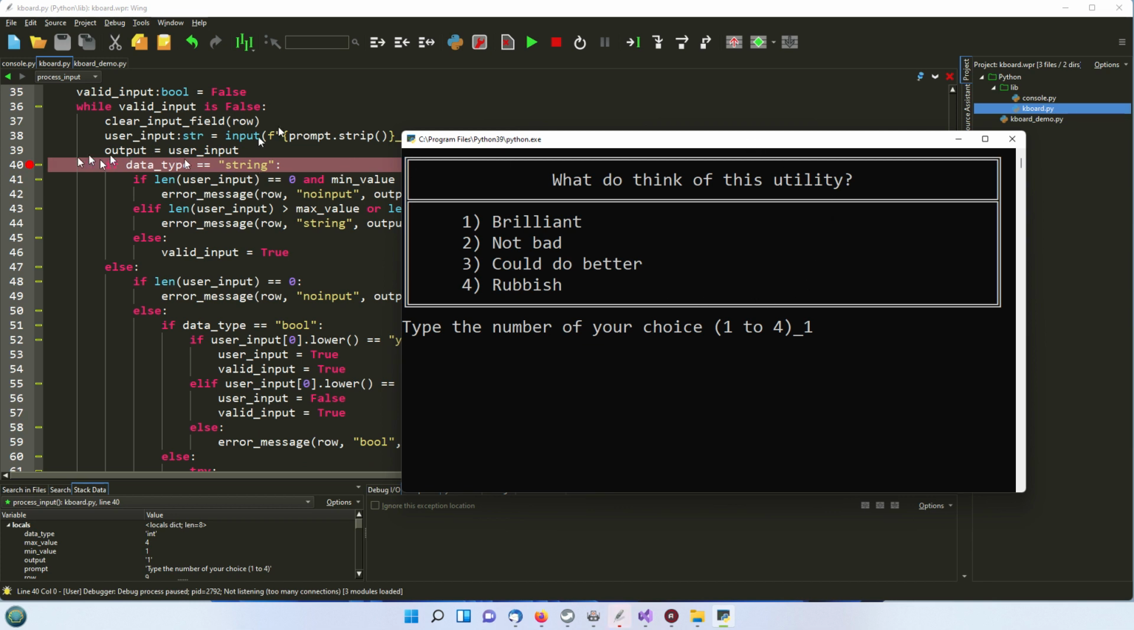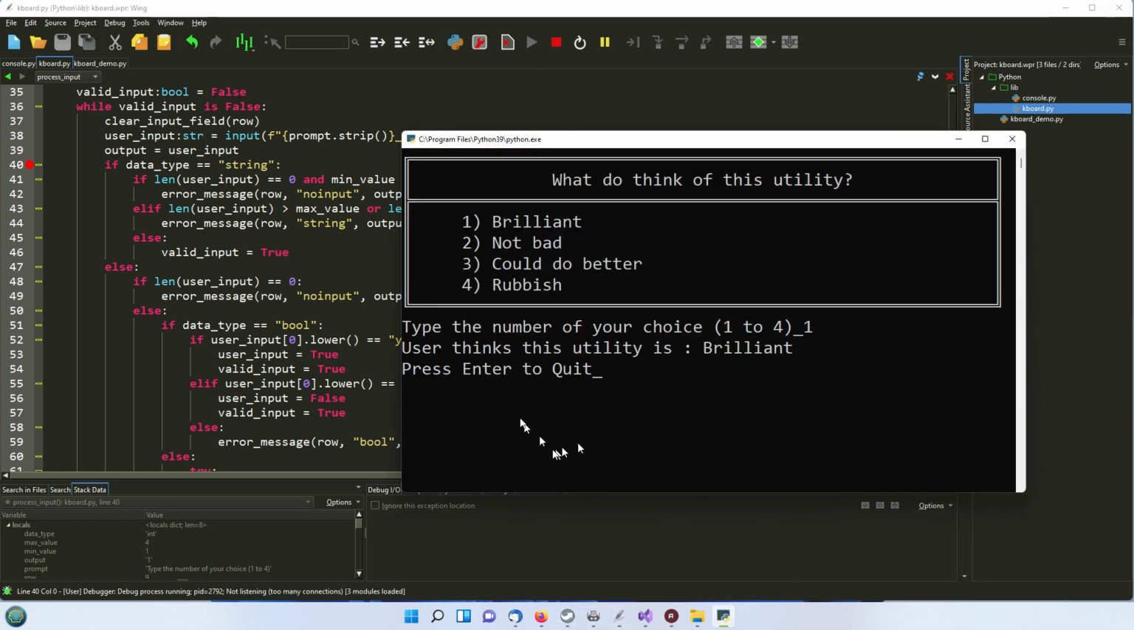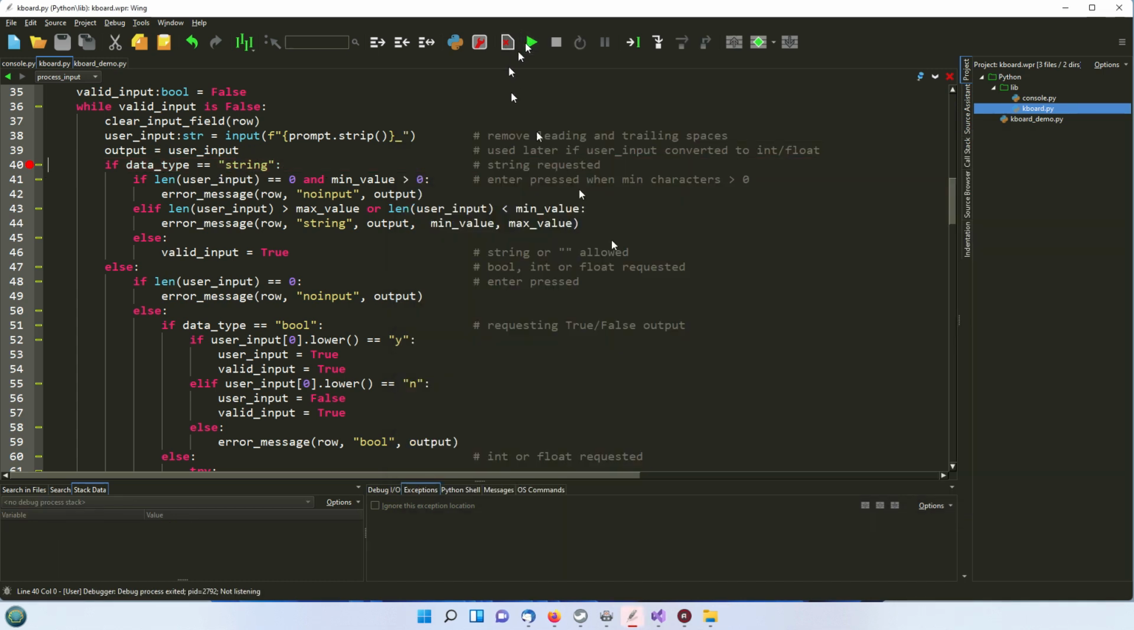and then we'll run that through, and then of course the console will say user thinks this utility is brilliant, press enter to quit, which I'll do, and that again is going through. Okay, so it's all stopped.